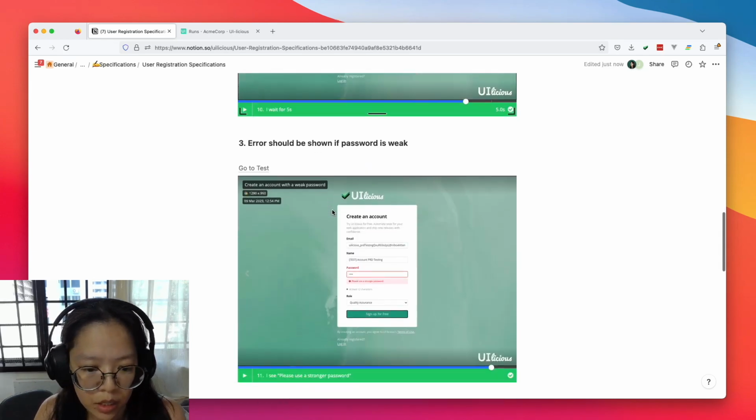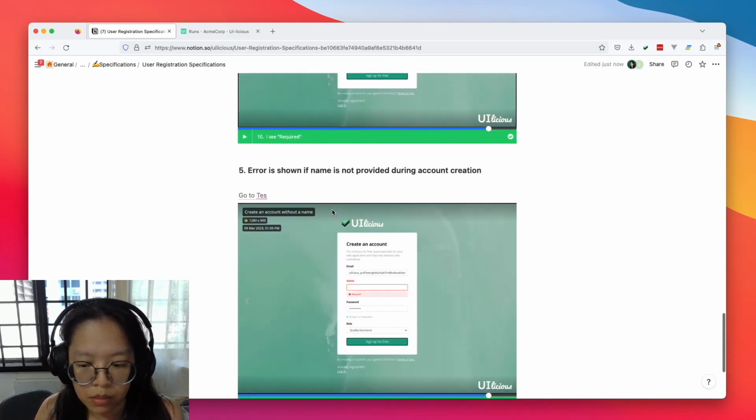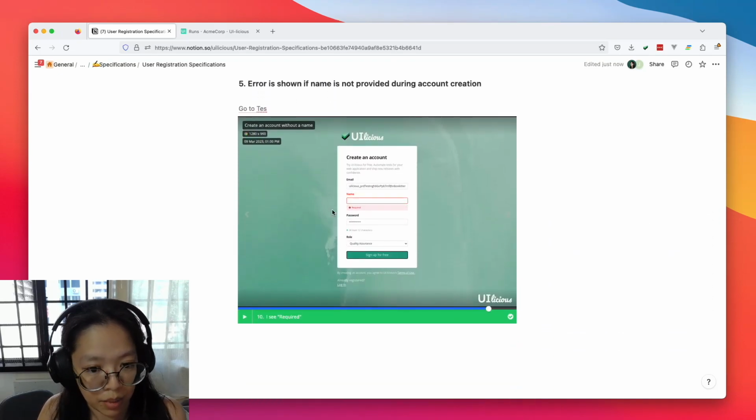So it's pretty neat. It's really helpful for the whole team. It gets everyone on literally the same page.